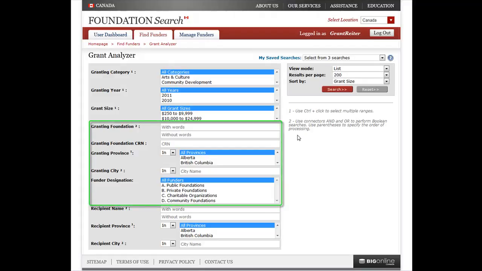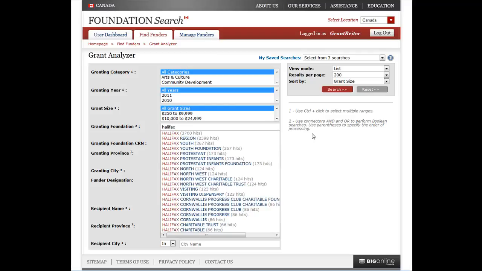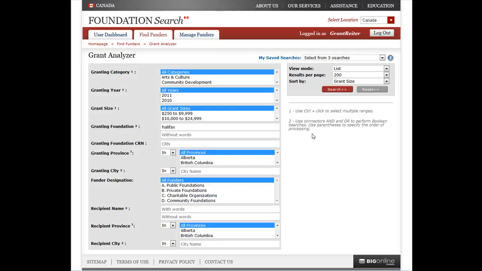You can also search using foundation-related information, such as granting foundation name, CRN, and location, province and city. Sometimes you want to investigate whether a specific foundation you're already aware of has provided grants in the past. This is a good way to find out. To find the grants given by a specific foundation, type the name of the foundation into the field with words. To exclude grants from a specific foundation in a more general search, put the foundation name into the Without Words field.